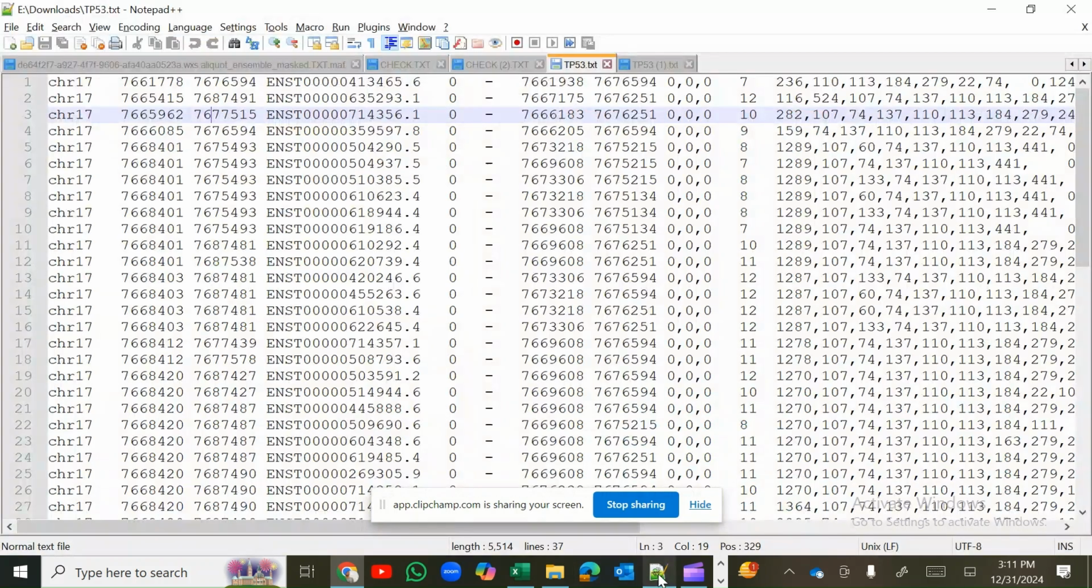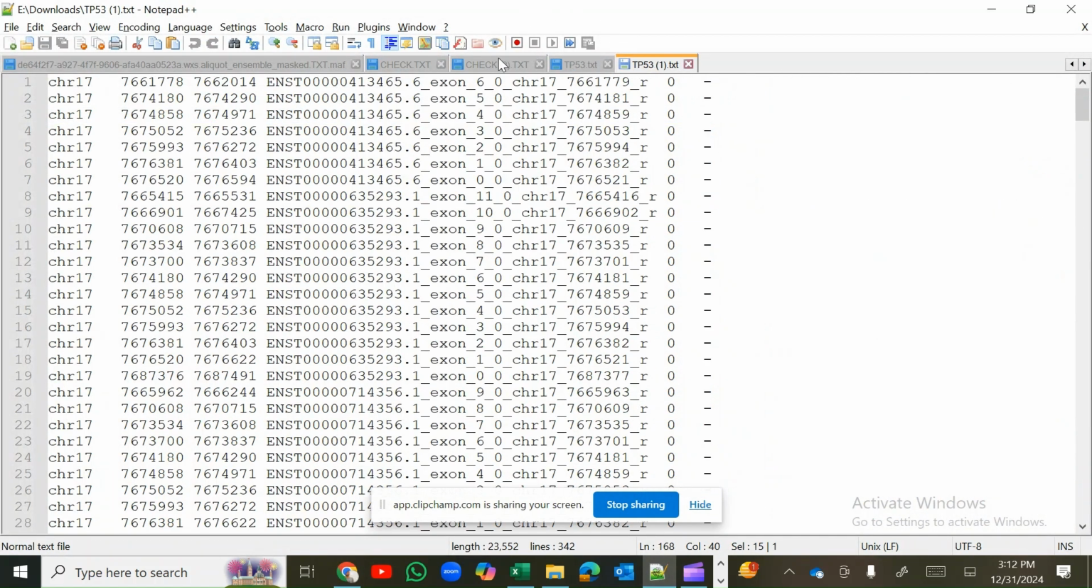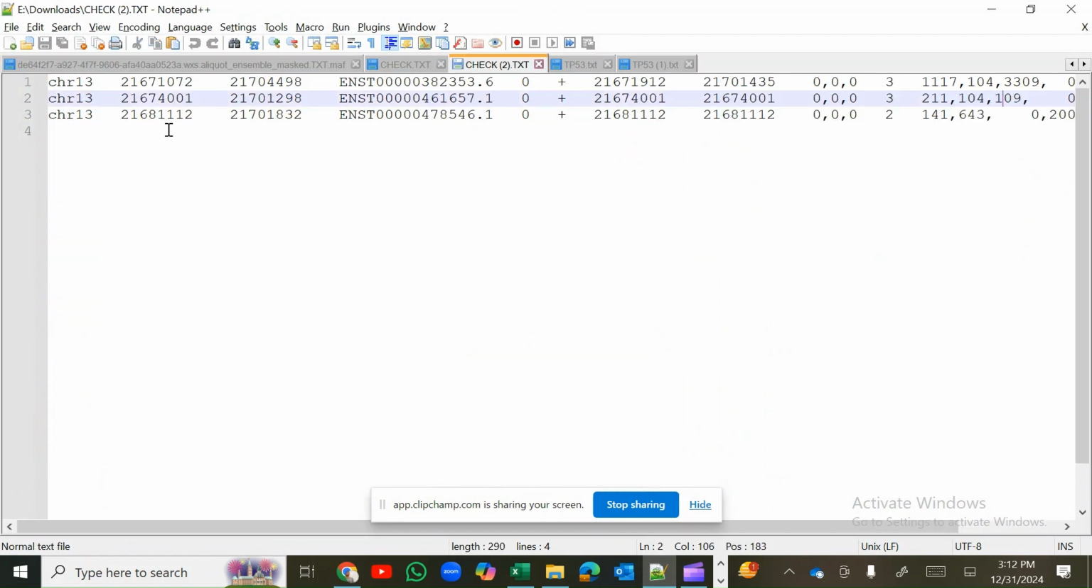I hope that is helpful, because it's always very challenging to know the genomic coordinates of a specific exon, or of a specific intron of a gene or multiple genes. I hope this tutorial was helpful for you to find those coordinates and the annotation of those genes.